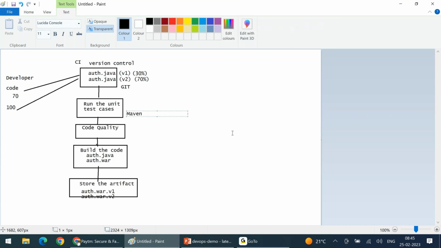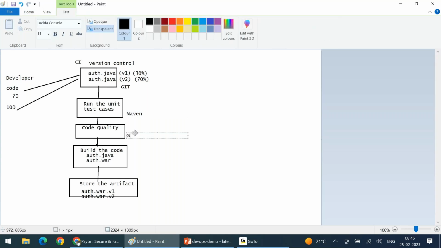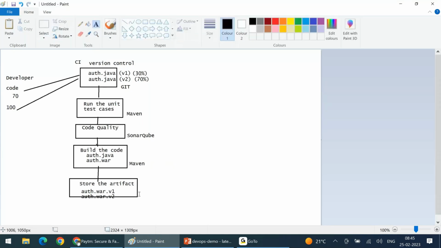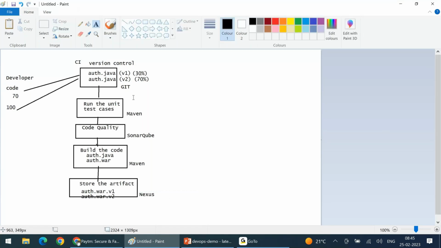Maven will take care of two things. One is running the test cases. The other is creating the artifacts, as a build tool. And to check the code quality, we are going to use SonarQube. And again, to build the code and create the artifacts, like I mentioned, Maven will take care of both. Then to store the artifacts, we are going to use Nexus. These are all the tool stack for the CI process.